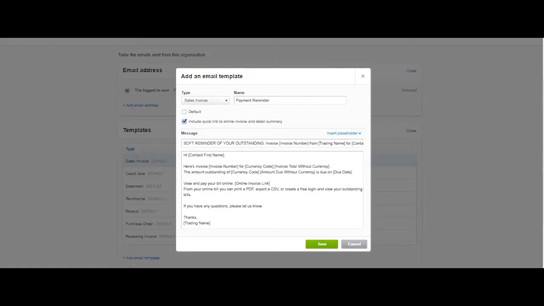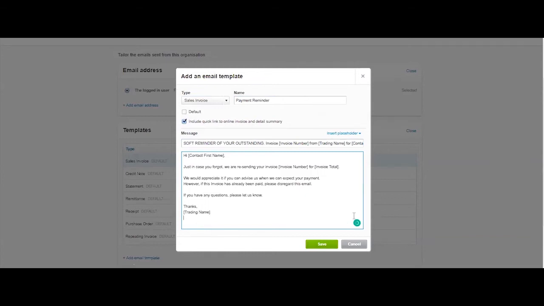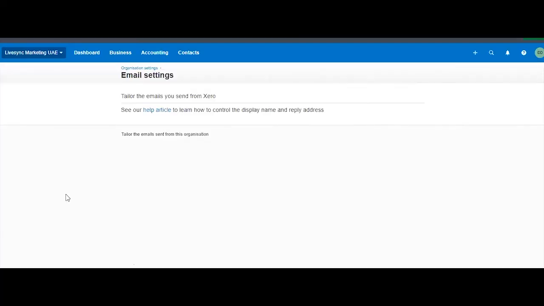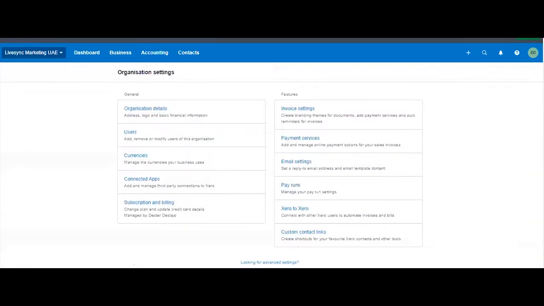So I'm showing now how you're going to create this email settings very quickly. This is the email settings that I want. I'm saying soft reminder of your outstanding, showing the invoice as the heading, and it tells you that just in case you forgot, this is your invoice. You save this template, and that template is added in your email template setting, right? I will show you the use of that once we go to the sales process later. So then we are done with the email settings.